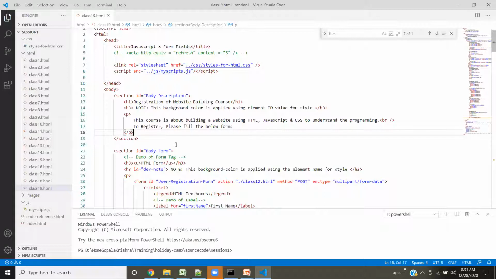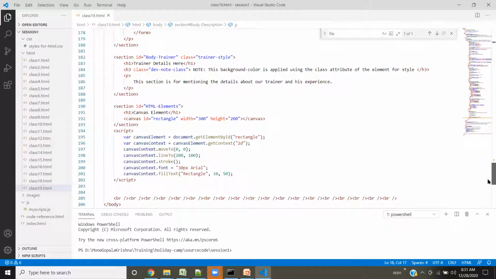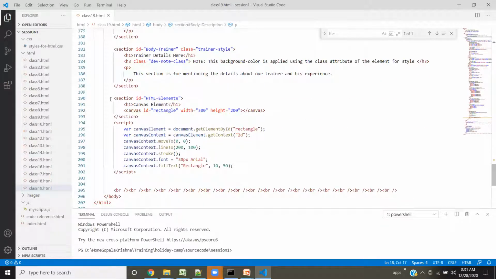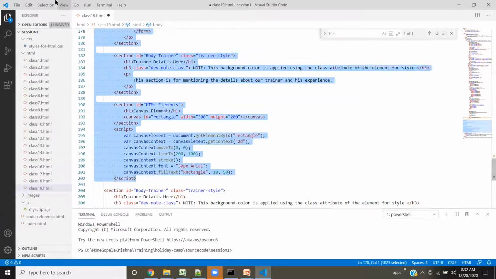Okay, so we added the content. Let me add a new section to the bottom. I'm going to add the new section at the bottom. We don't need that actually. When I teach the CSS styles, you won't need it anymore.